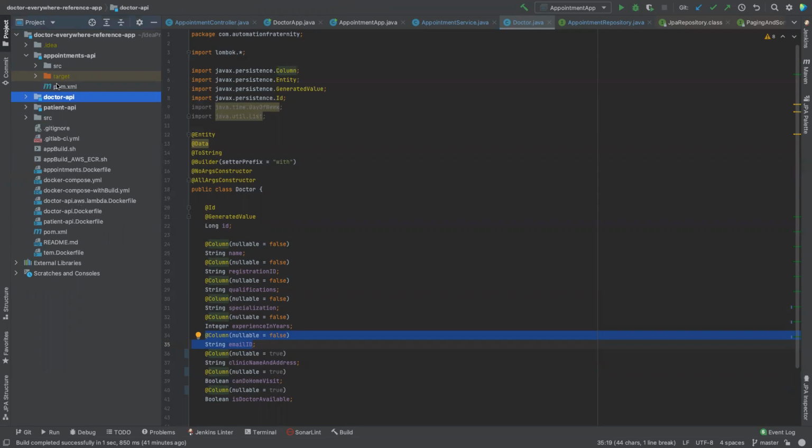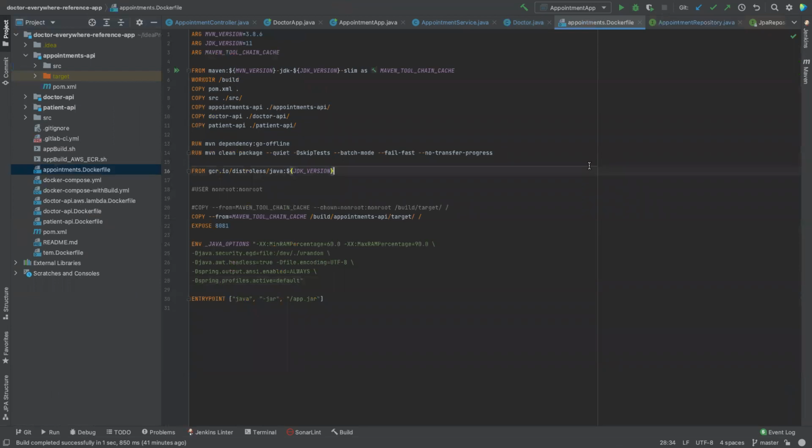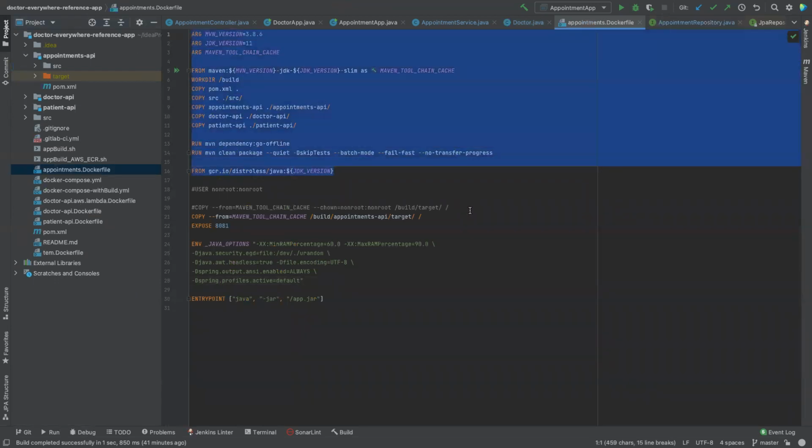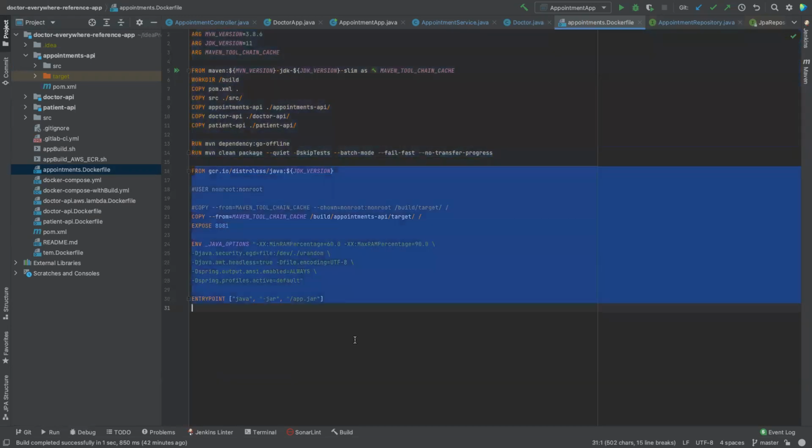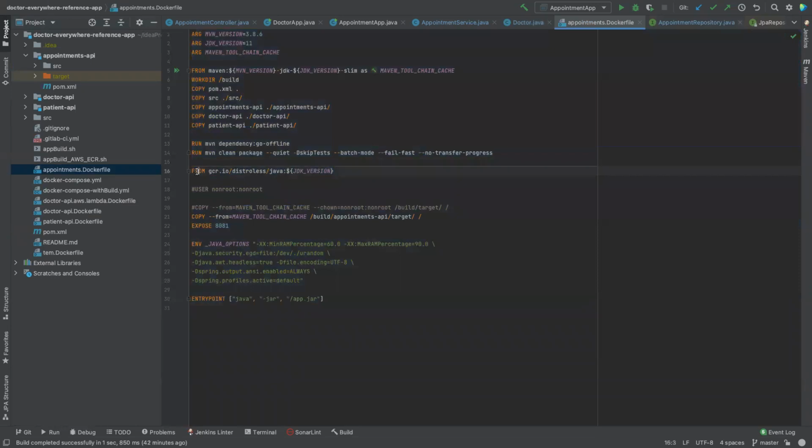So I have one Docker file here for appointments API. If I go to appointments API, which is this one, I get to see a multi-stage Docker file. I have two stages here: one stage is this, the second stage is this. Each stage starts from a keyword called FROM, and FROM means what base image I need to build this.